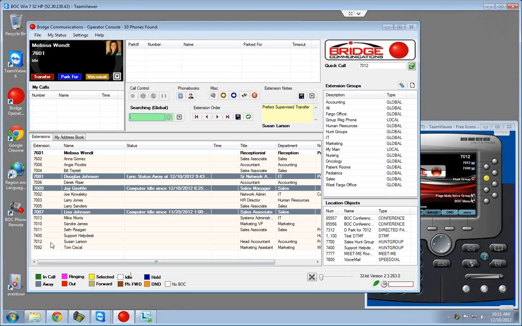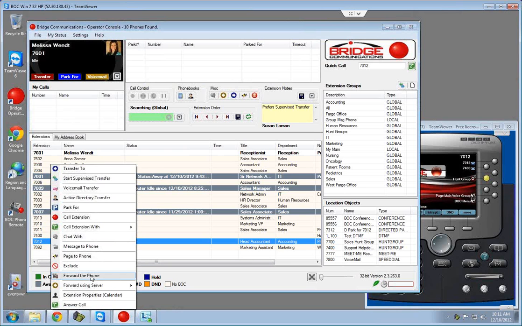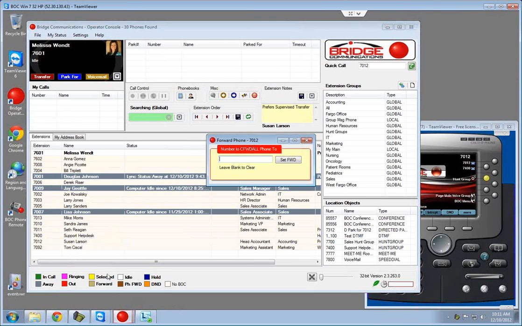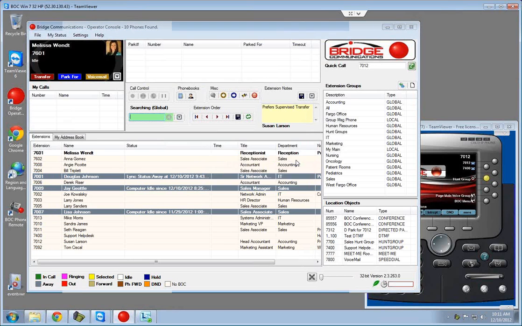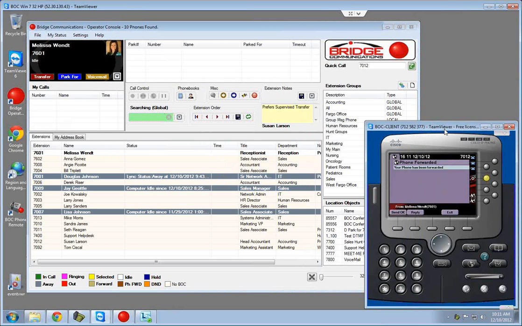So just to show you, we'll right-click on Susan, and we're going to say forward the phone. This will use the phone itself. So really all I have to do here is put in whatever number I want to forward it to. If I leave it blank, it clears a forward that's already there. So you can see we'll actually send out a little notification to let her know that Melissa Went just forwarded her phone.